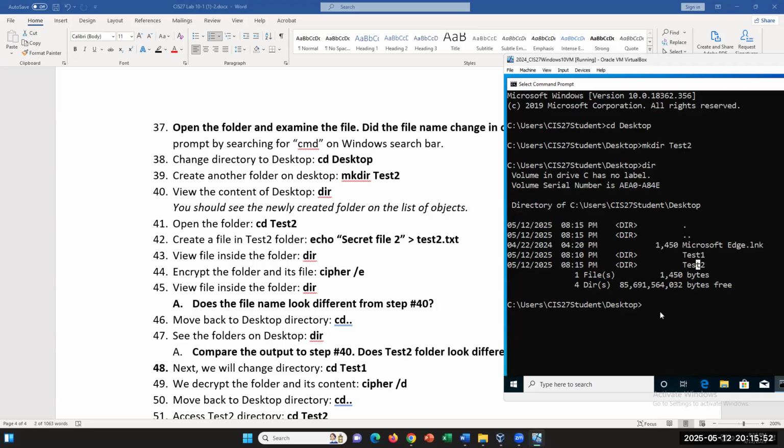Okay, so in Linux, we normally do ls to list the content, right? dir is going to list your current location content. So once you do that, you should see my new folder, which is here.